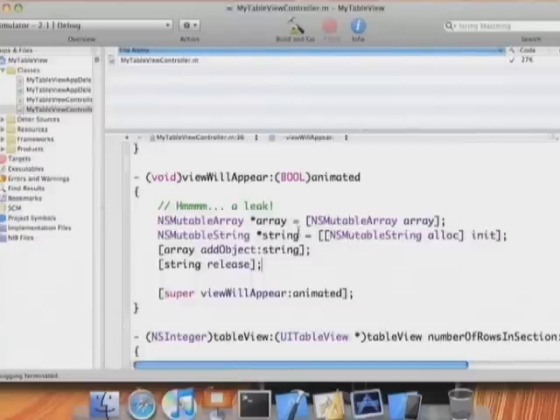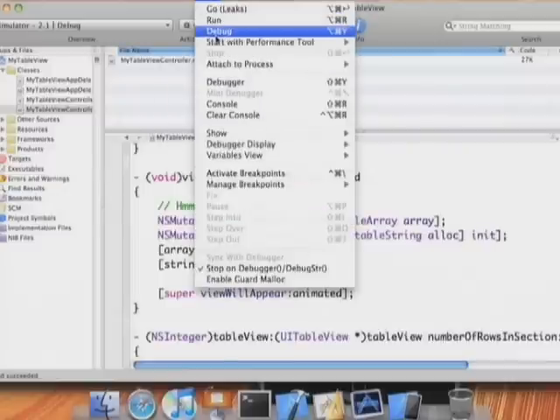And now if you see, we auto-release an array. We create a string with a ref count of 1, add it to the array. Now we have a ref count of 2. We release, we're back down to 1, and when the array gets released, we're going to be back to 0. So let me build that. And let's run it in Leaks.